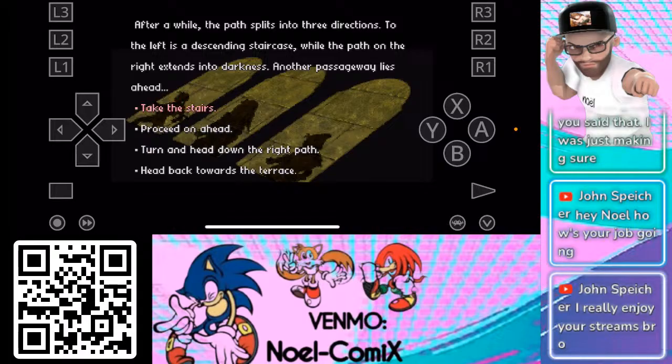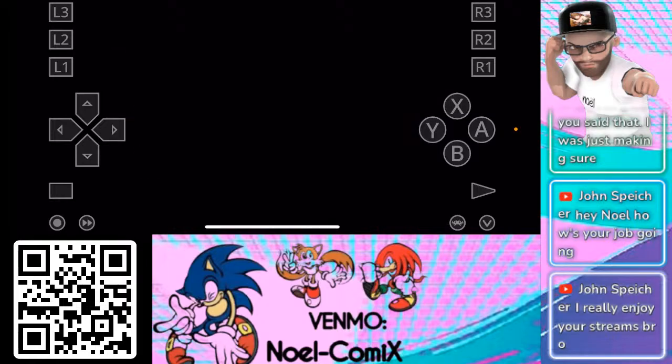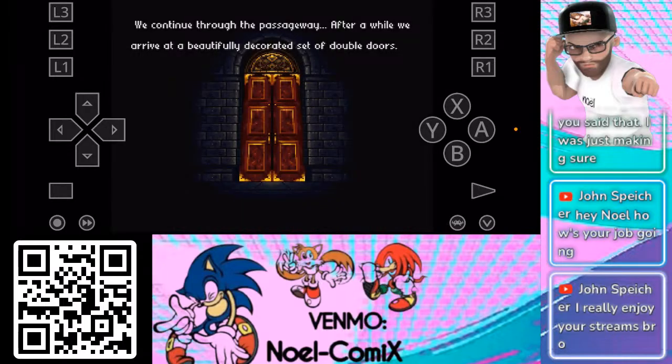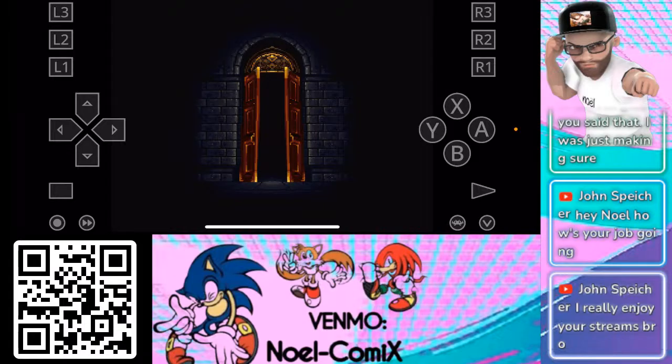Let's just go on ahead. We continue through the other passageway. After a while, we arrive at a beautifully corridored set of double doors. Let's try to enter. We can get in this one here.